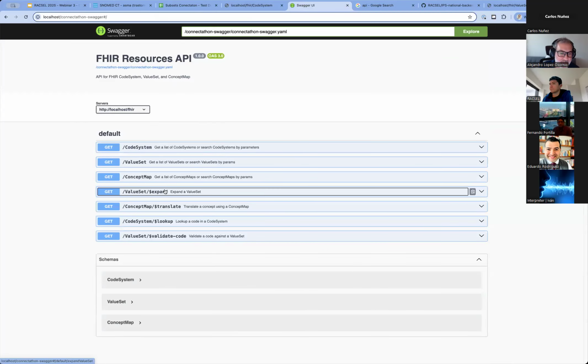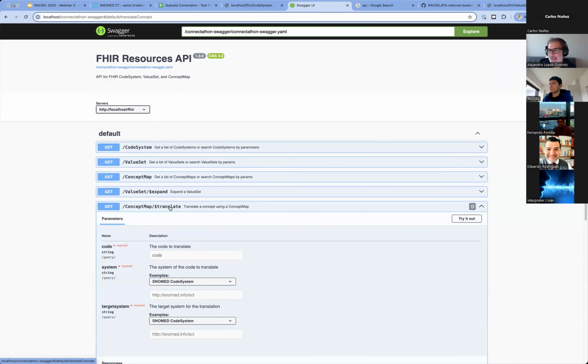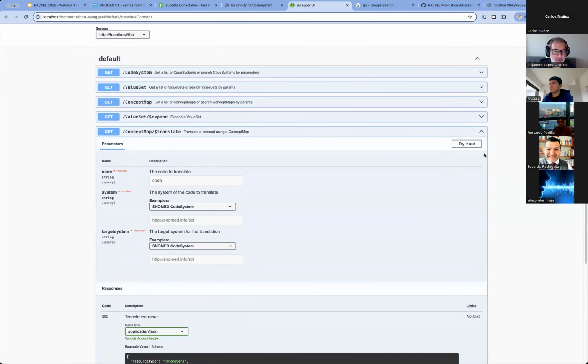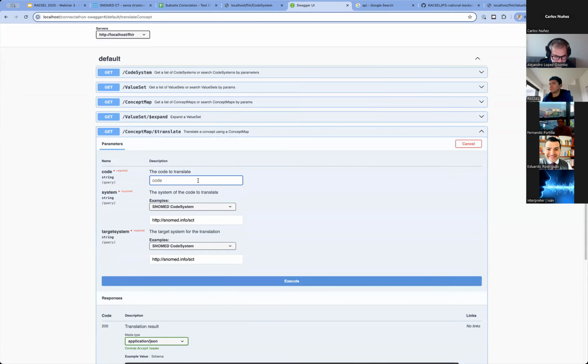In order to do the mapping, it's not an expand, but a translate. And the two operations that we're going to focus on are those two, expand and translate. They are the most important ones. So let's say that I've got here L62, which is a local code.